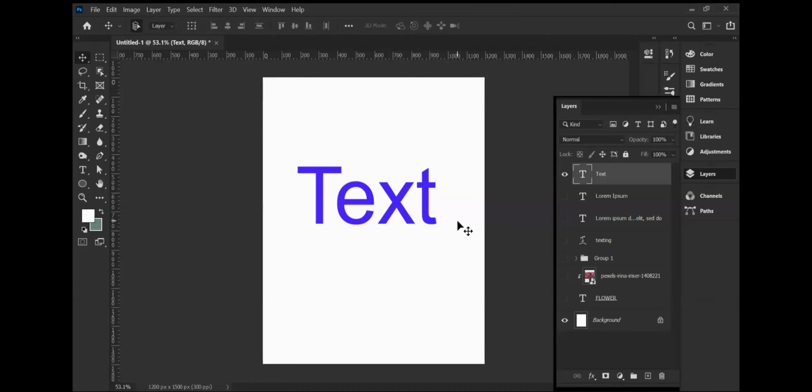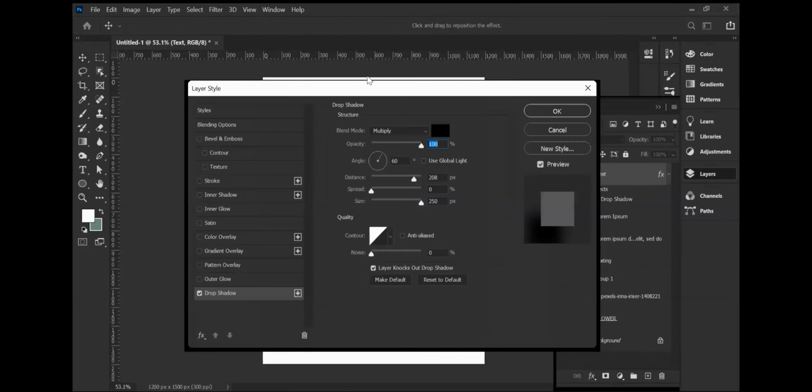The first step is you click on your text, on the layer of your text. Then you come down to the bottom of your layers panel. You see this FX here, it has an arrow going down. You click on the FX itself. You see different options, right? The one you are concerned with in this instance is drop shadow. So we click on drop shadow. When you click on drop shadow, you see the layer style.